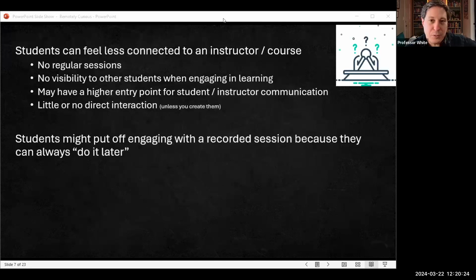There's also students can put off stuff till later. And this is a challenge. In a face to face class, the class is when the class is. And if you miss the class, you miss the class. With asynchronous class, the information is perpetually available.